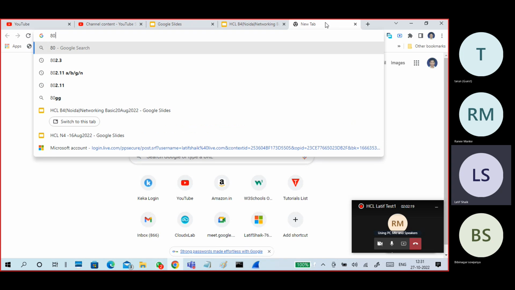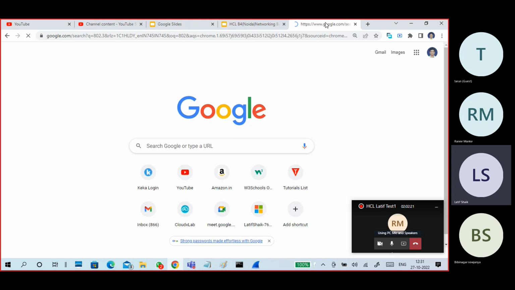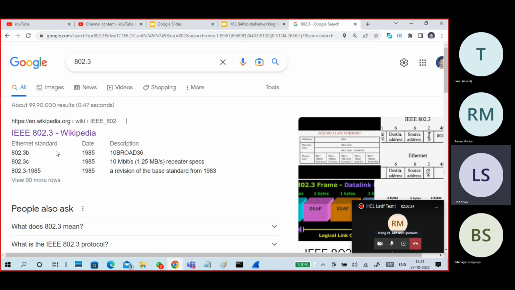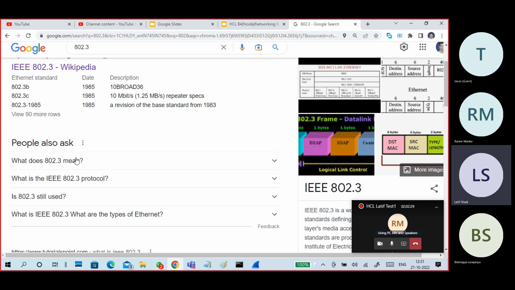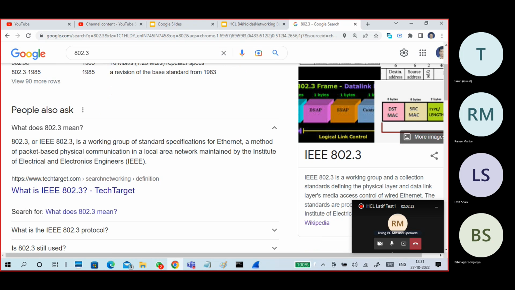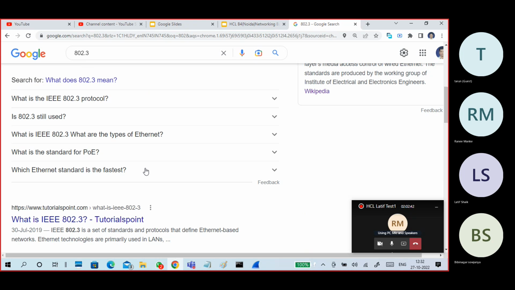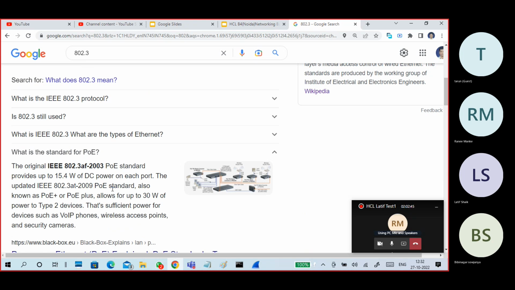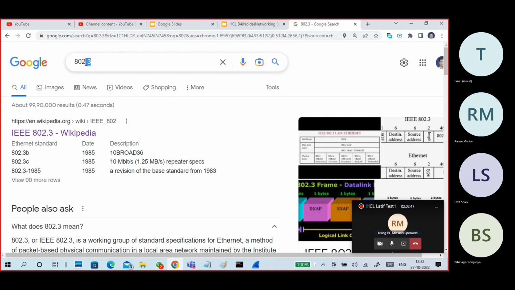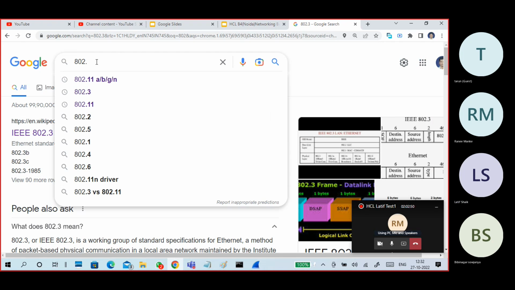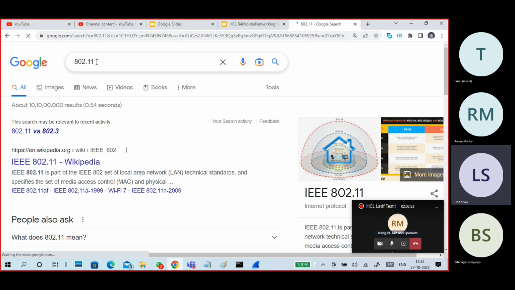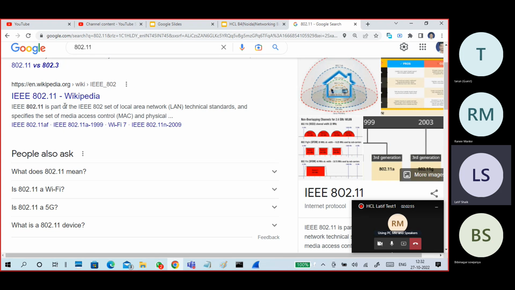So I will show. I want 802 dot. The 3 is already there. So what is this? It's the Ethernet standards, in the 802 standards. 802.11 is the Wi-Fi, wireless LAN related standards.